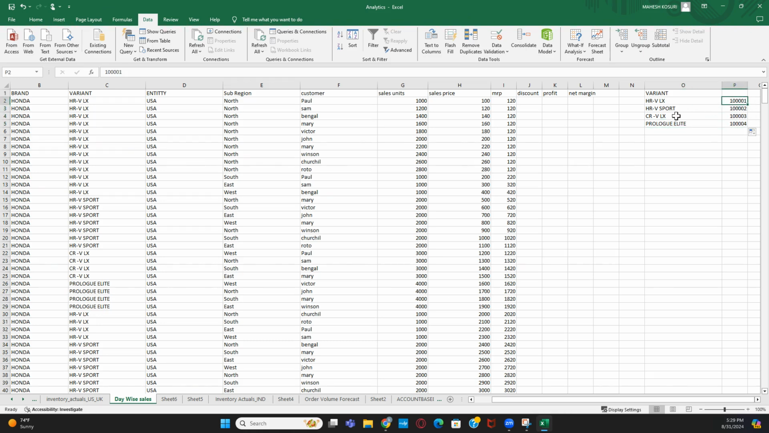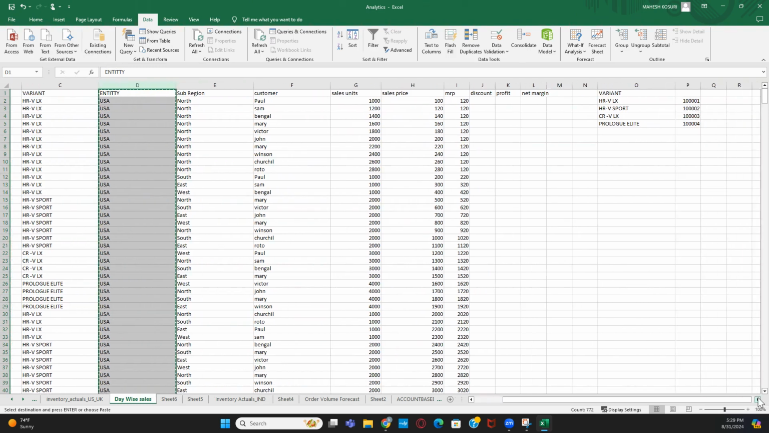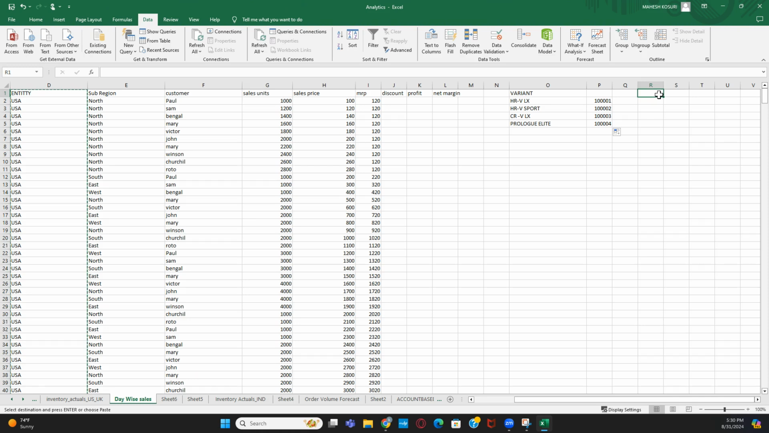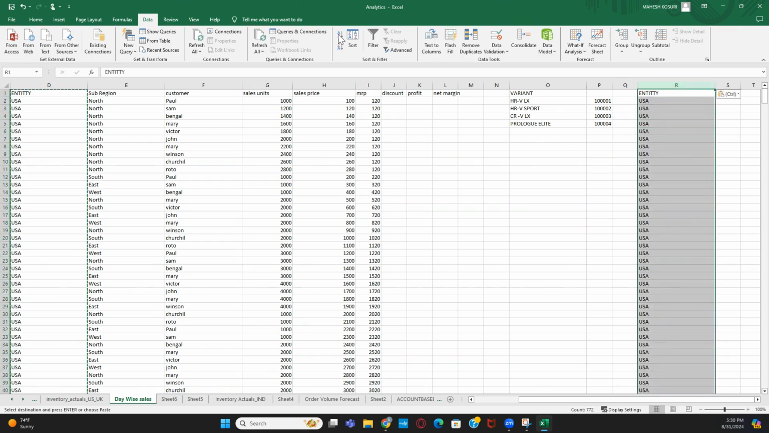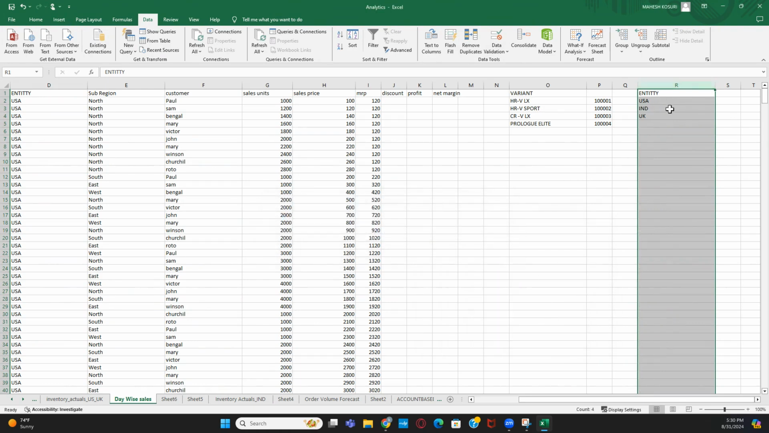I'm giving the numbers here. So use these numbers instead of this text. Use these numbers in your table. In the same way, in place of entity also. Suppose here you have entities. I will remove the duplicates. Let us see how many entities are there. So these many entities are there. Here, let me give the other numbers.